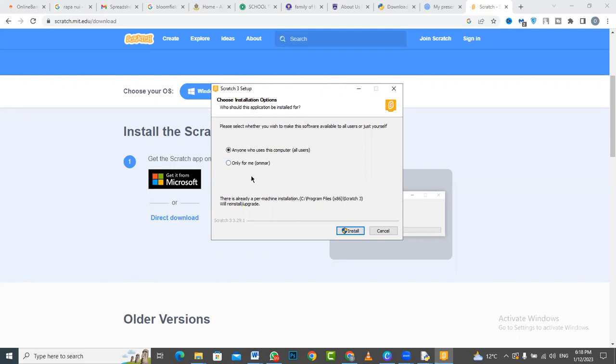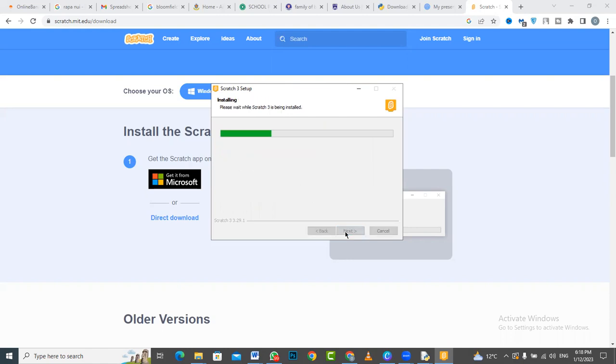Okay, what you need to do is, if you have downloaded this, you can go for the one which says only for me, instead of installing it for all users. Just install it only for me and then click on install. It's going to take a couple of minutes and it's going to be installed. Meanwhile, while this is installing, I will just make a call and come back.